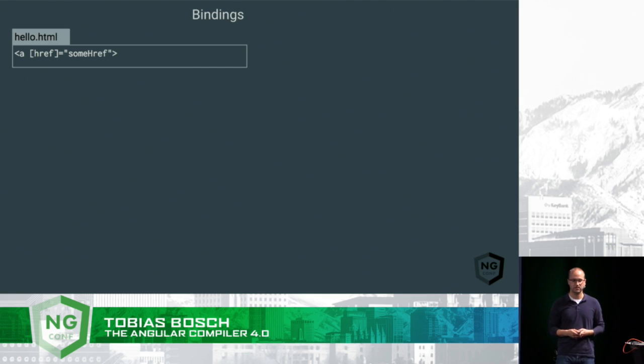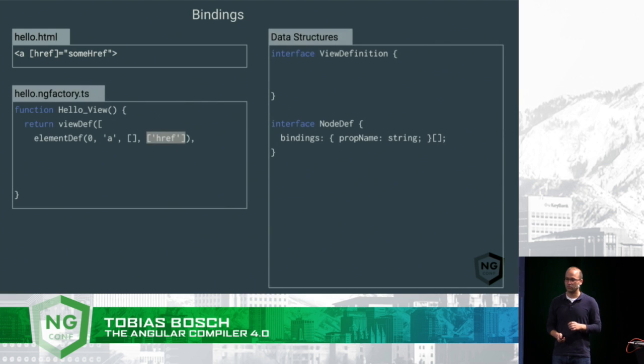And the last part are bindings. Let's say we have an anchor element, and we bind to the href property on it, and we set some value, some href, on it. Then we generate the following code. elementDef takes another argument, which is the names of the bound properties. In this case, we bind href. And our node def also takes a structure that stores that name.